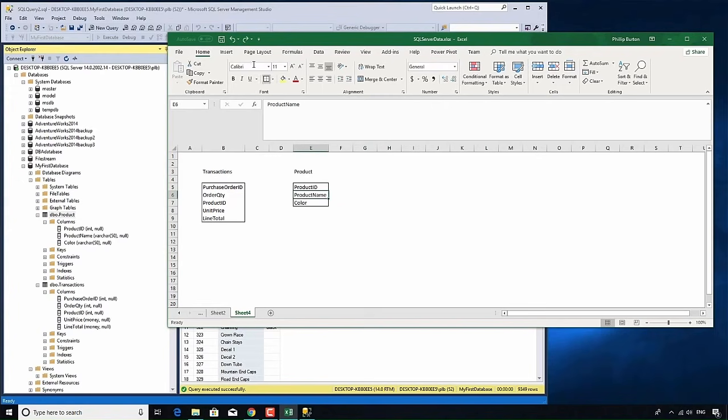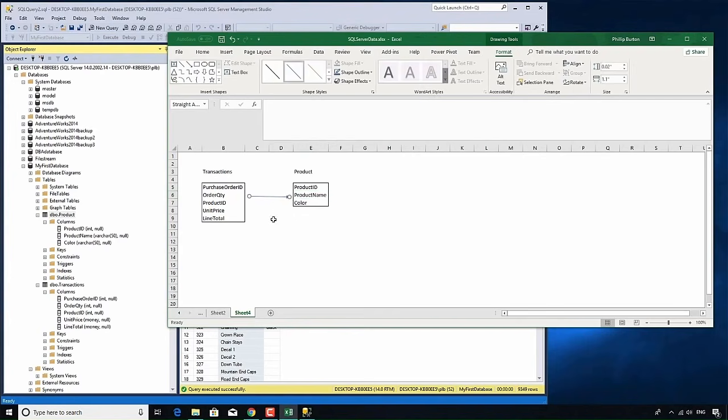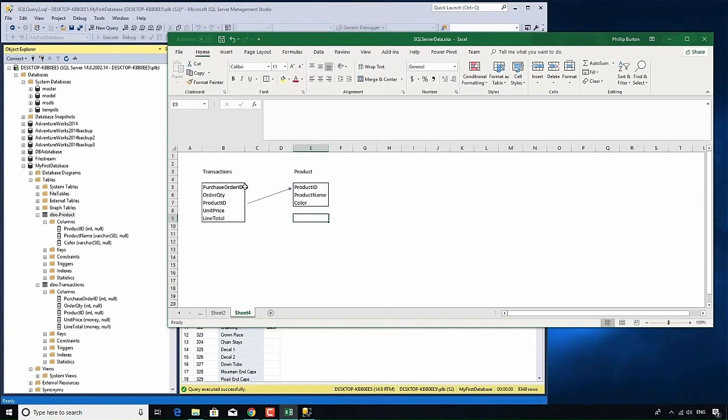So we need a way to link from one table to the other. Now to do this, what we need to have is a field which is the same in both tables. And you can see that the field which is the same is product ID. So there is my join. Any rows in table transactions and any rows on the table product where the product ID is the same, where they are equal, that is where my connection should be.